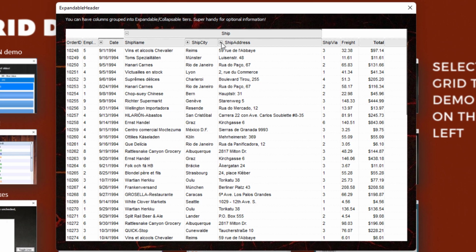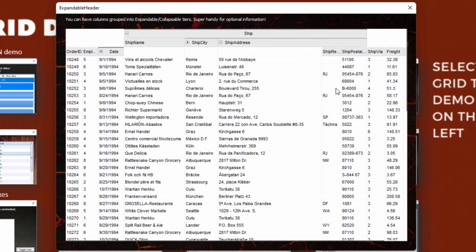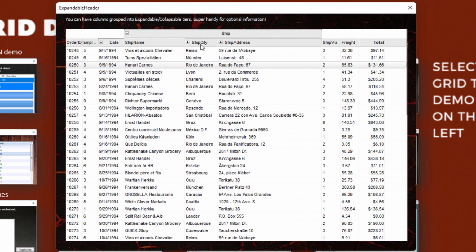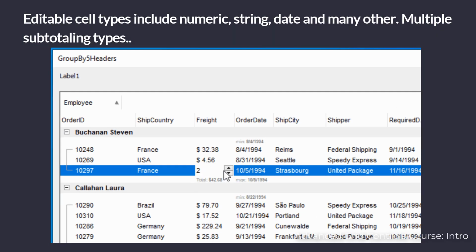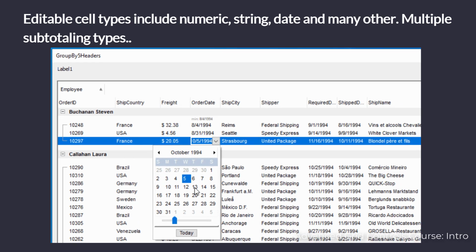In this GIF that's playing right now, you notice that the column headers have sub-columns, and you just click the expand or collapse button to expand and collapse these categories. So the ship city has a ship country buried within it that you can still sort and edit. The next GIF, we're going to talk about the different editable cell types. So some of them are numeric, some of them are date.